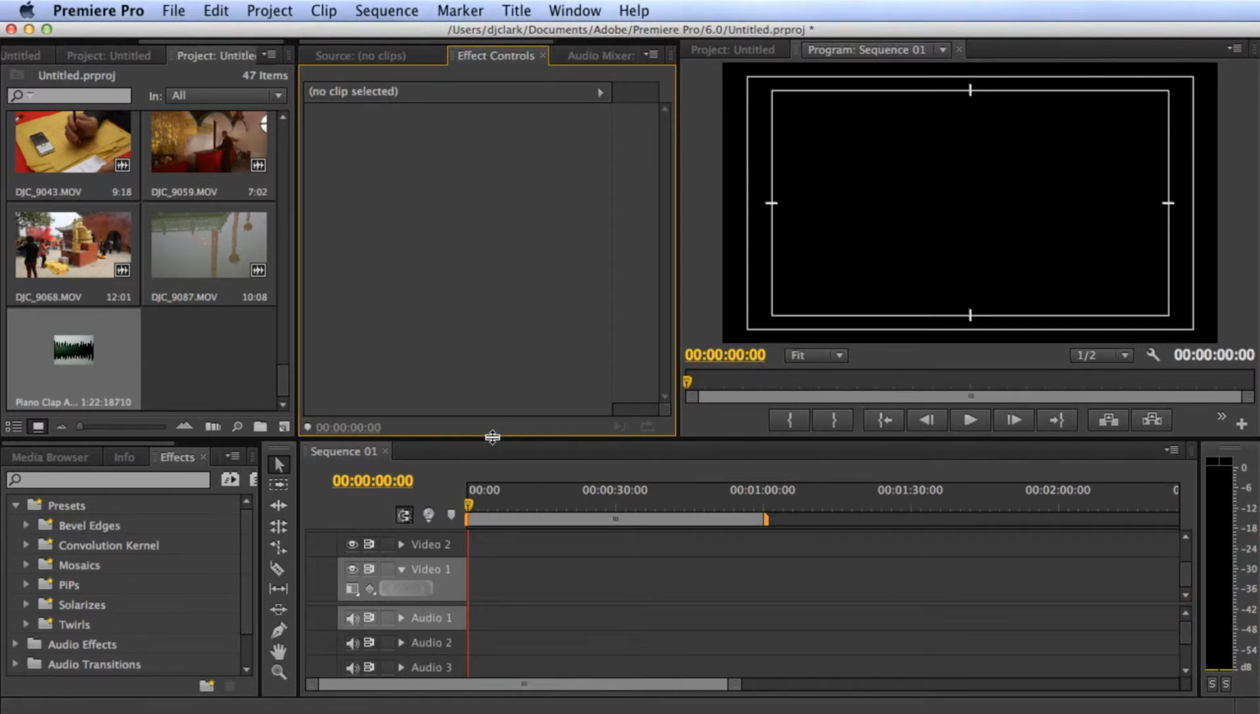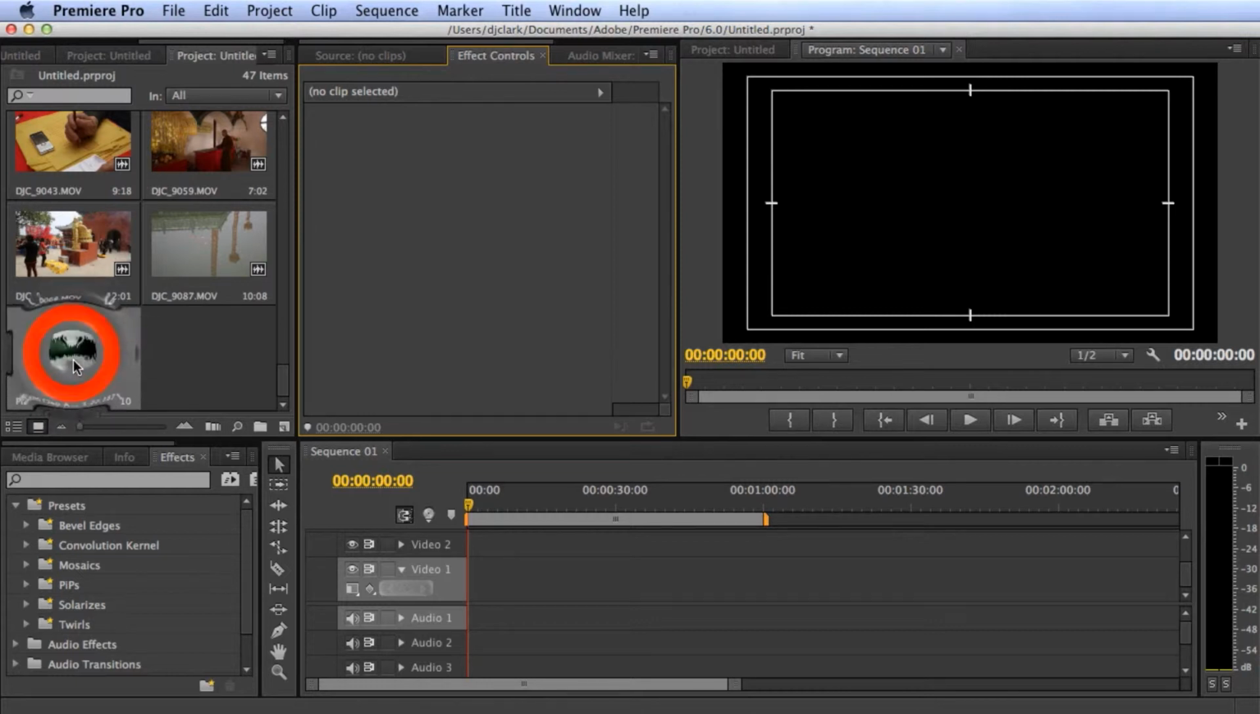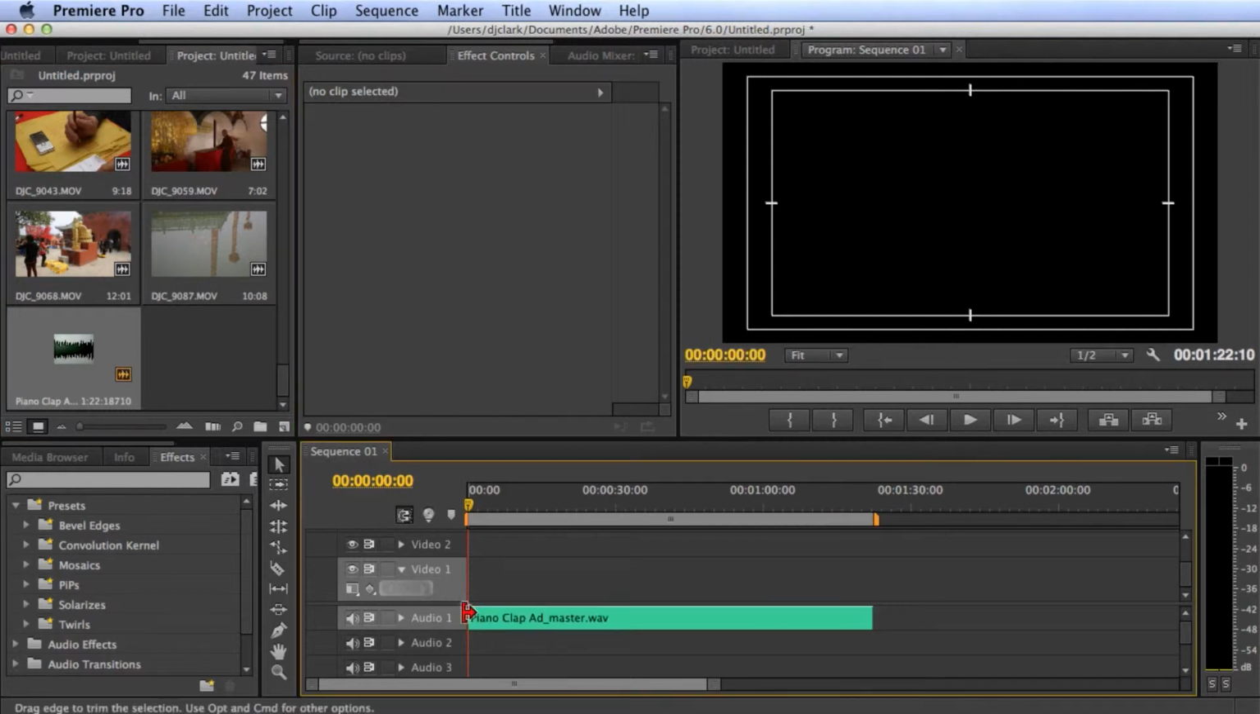So here we're in Premiere, and I've opened a sequence with just a few video clips, and I've downloaded a music piece. This is actually from that same website, Audio Jungle, which I paid for and I've downloaded. And now I want to bring it onto my timeline, and you can see I can just drag it onto the timeline and I can play it within here.